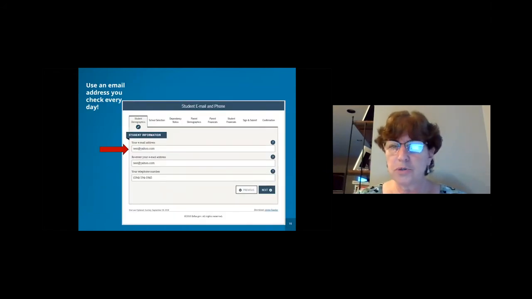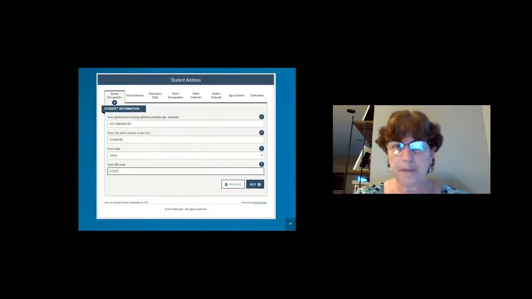They're going to ask for the student's email and phone number, and the student wants to make sure they use an email that they're looking at on a regular basis. They don't want to use a high school email address because they're not going to be using that anymore and probably won't even have access to it. Then they'll enter their address, the student.